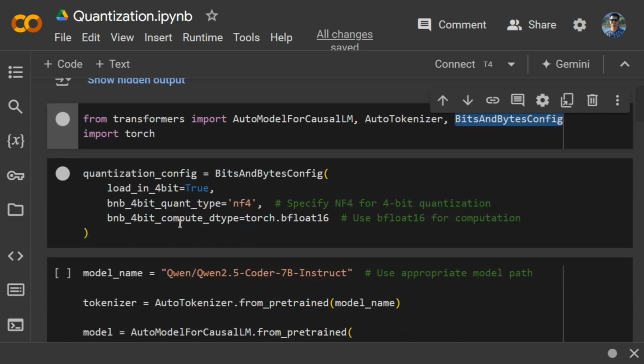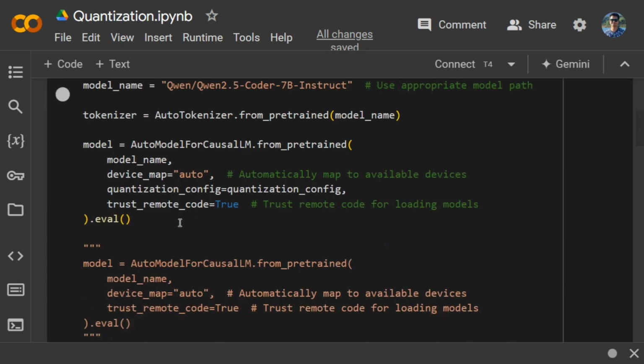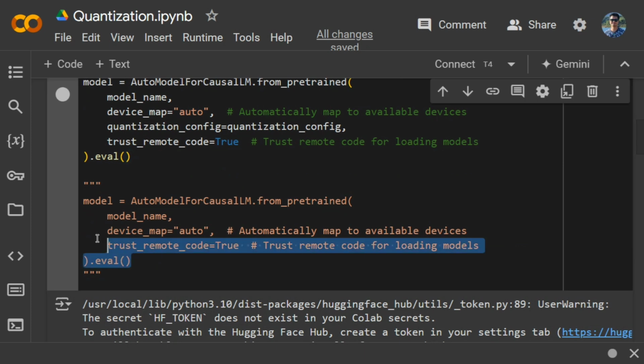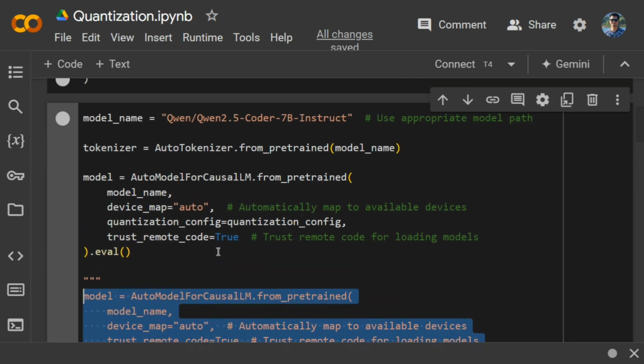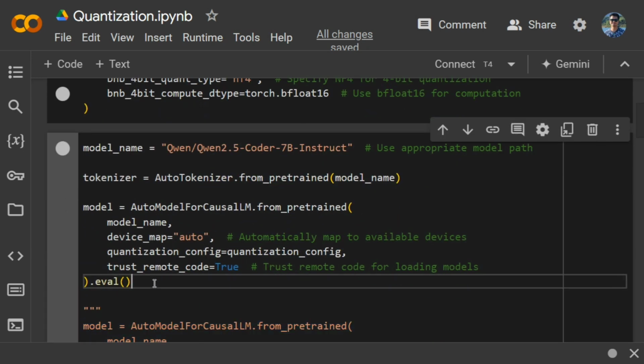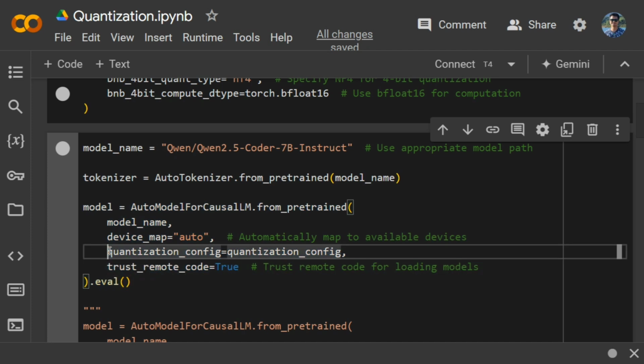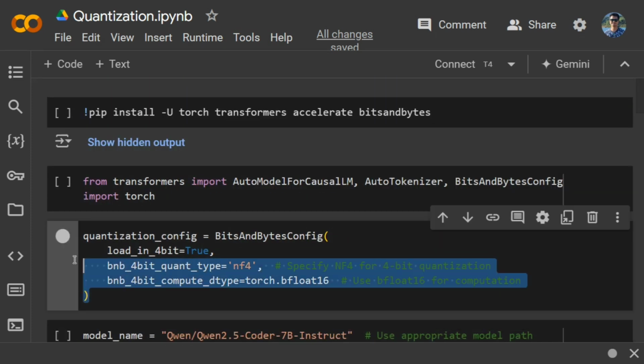So basically in a general config, what we do when we are loading a model directly from transformers, we use this particular template. AutoModelForCausalLM.from_pretrained, model name, device_map is auto, and trust_remote_code equals true. Now in case of quantized model loading, we would be using one more parameter, quantization_config, which we would be coming from bitsandbytes.